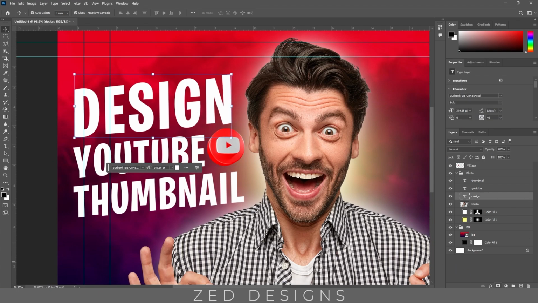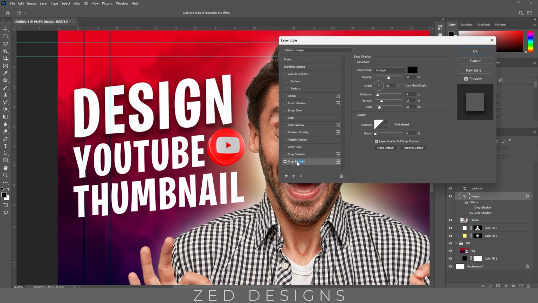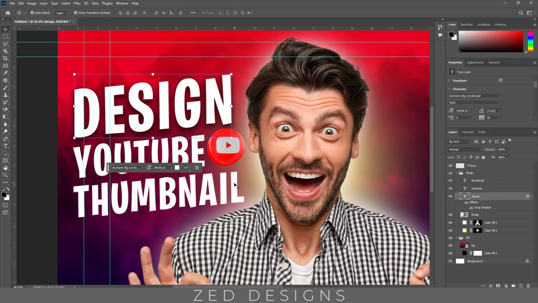Next, let's apply effects to our text. First, apply the drop shadow to the design word using this setting. I'm using multiply blend mode, opacity 50%, distance 10 pixels, spread 24 pixels and size 24 pixels. And then click OK. I have applied the same drop shadow effect to the thumbnail word.